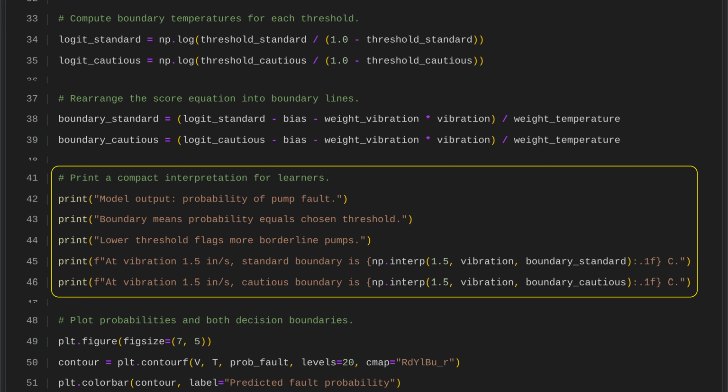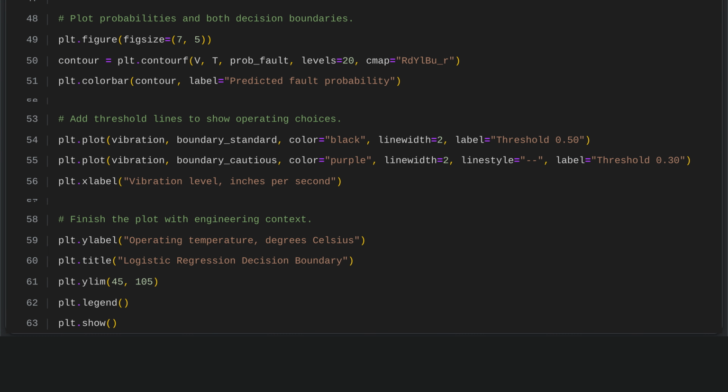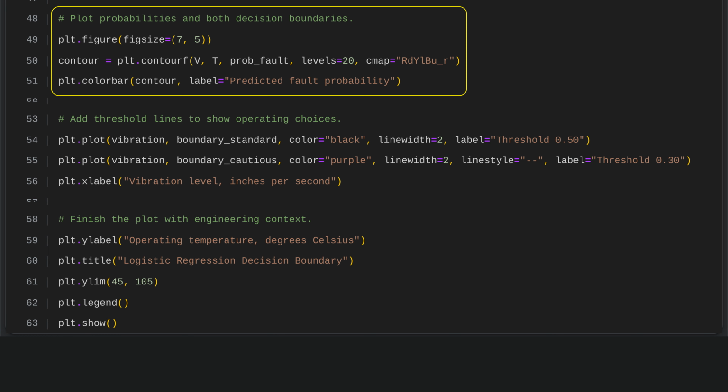Using interpolation, we find the temperature where the standard and cautious decision boundaries occur at a vibration level of 1.5 inches per second, showing how threshold choice changes the practical fault boundary. A new plotting area is created to show predicted pump fault probabilities across vibration and temperature values. A filled contour plot displays these probabilities as a smooth color gradient using multiple contour levels and a reversed red, yellow, and blue color scale. A color bar is added so the colors can be interpreted as predicted fault probability values.